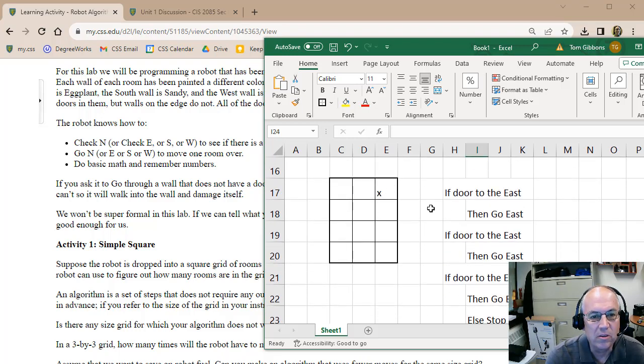As you're going through this, you can also keep track of counts of things. One thing I may want to count is how many rooms I visited, because if I'm here, that's one room, two rooms, three rooms. If I've visited three rooms and then I run out of doors, then I know that my square is 3 by 3, so the number of rooms is 3 by 3. This actually isn't a square, is it?